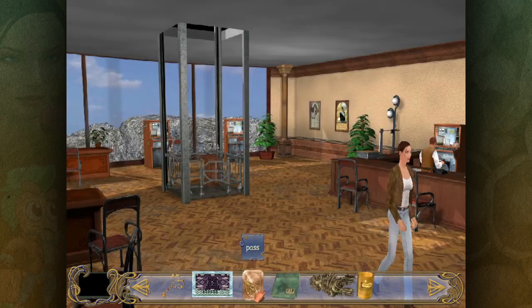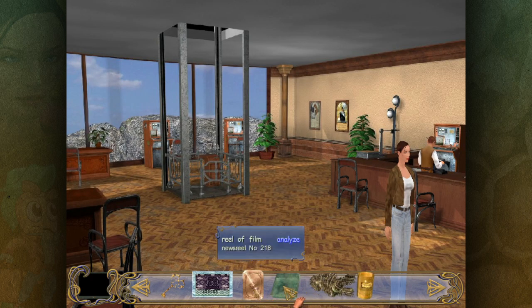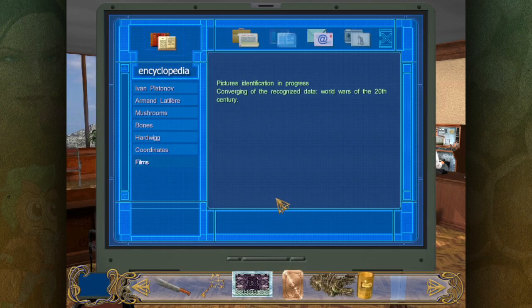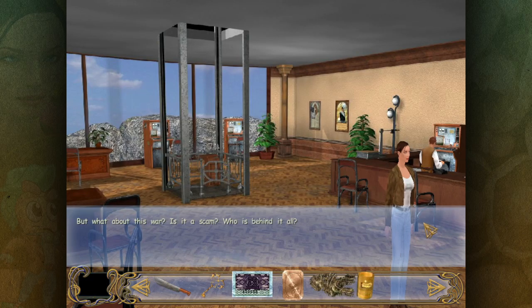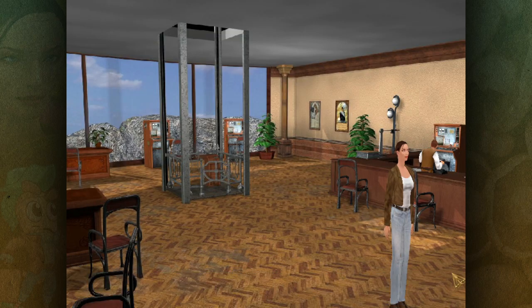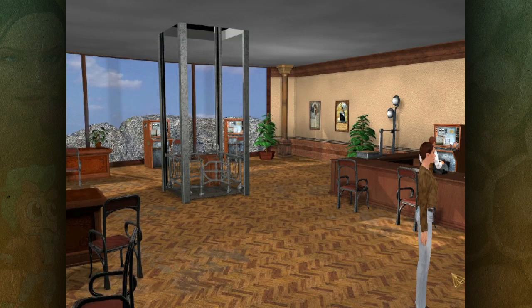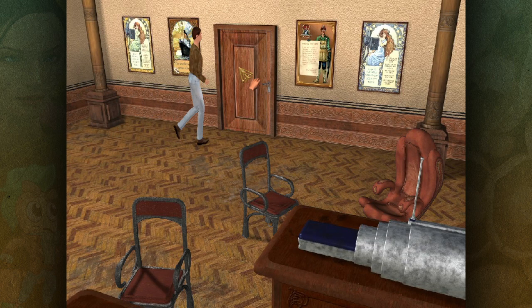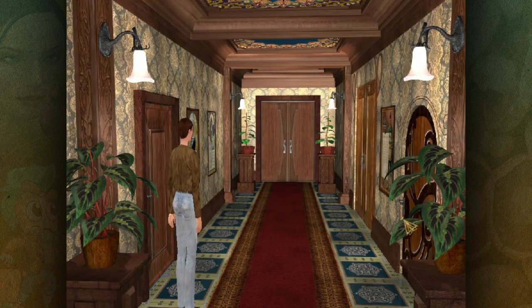Also, what was this ticket for? We got a pass. And this reel of film, which we already looked at. Oh, now we can analyze it. Pictures identification progress. Converging of the recognized data. World wars of the 20th century. Yes. They're using old footage. But what about this war? Is it a scam? Yes. Who's behind it all? Figaro. Not Figaro. The guy. Nobody called Figaro can be behind anything. That is quite the chair, isn't it?